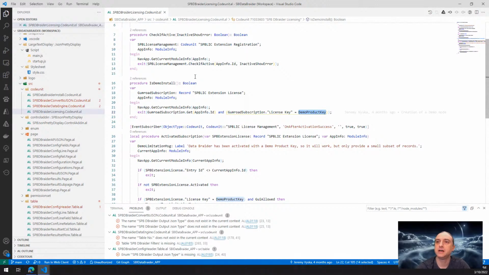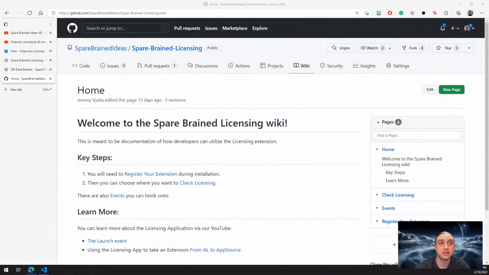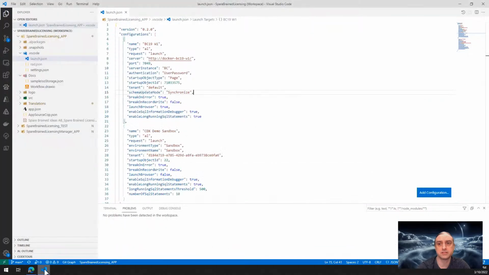Okay. But the main function is just check if active, and that's as straightforward as that. And you choose if you want to show an error message if the license is not active. It will do the date checking for you automatically to see if they're within their trial grace period and all that sort of thing.